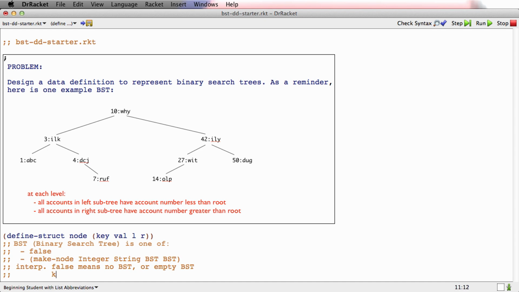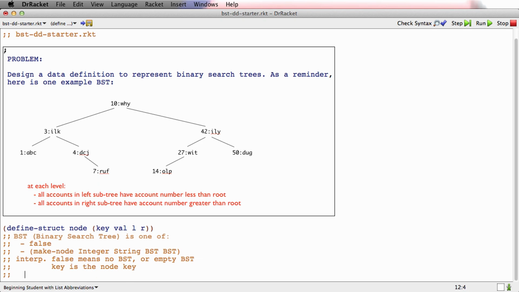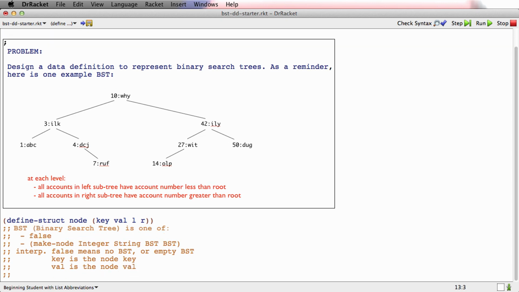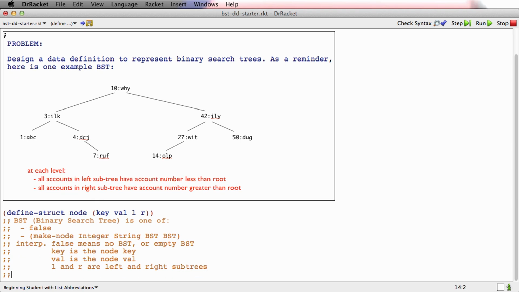Otherwise, key is the node key. Val is the node val. L and R are left and right subtrees. Now there's one thing that's missing there, and it's super important. Remember we talked about this invariant, that at each level, all accounts in the left subtree have an account number less than the root, and all accounts in the right subtree have an account number greater than the root.